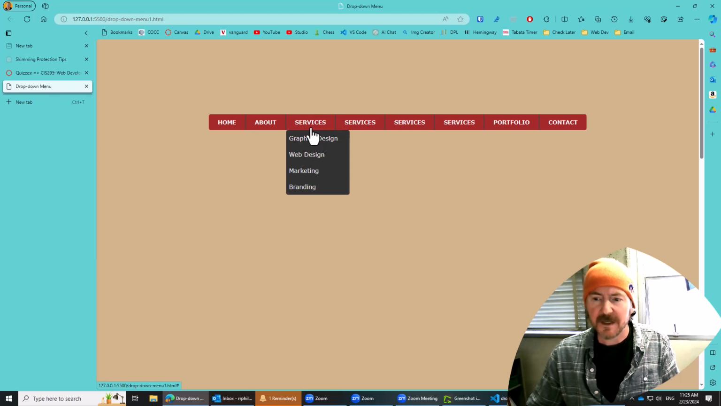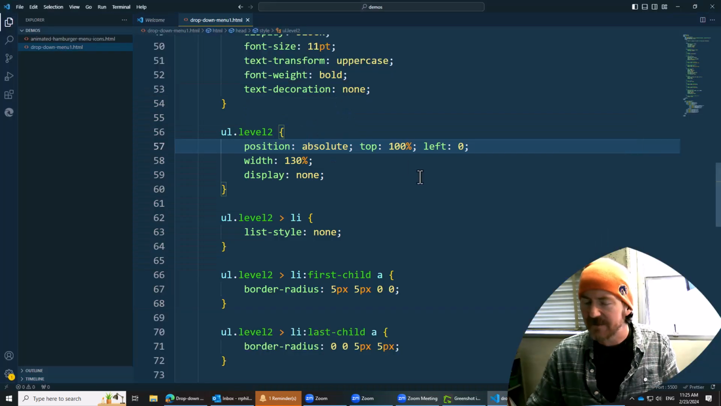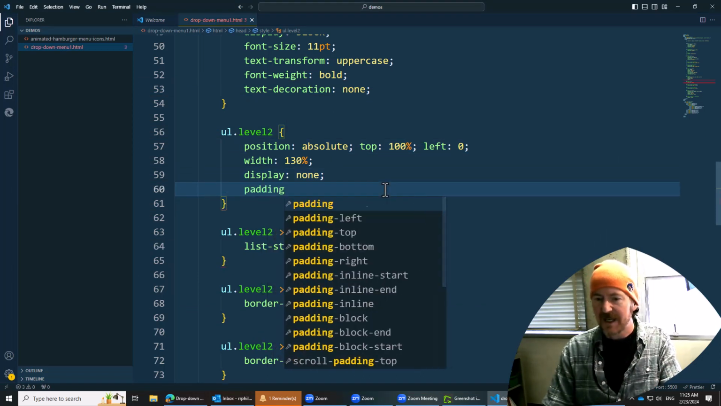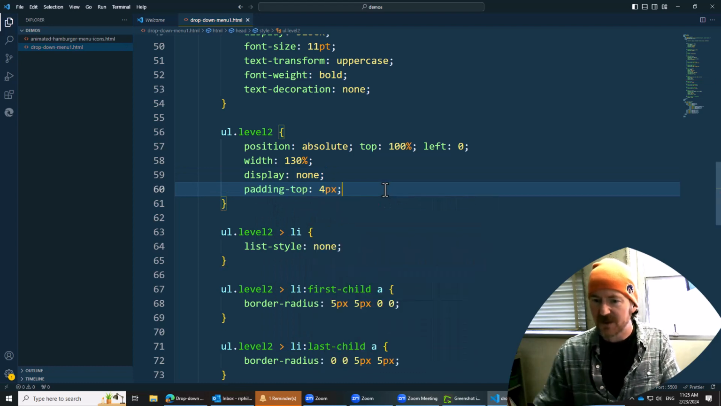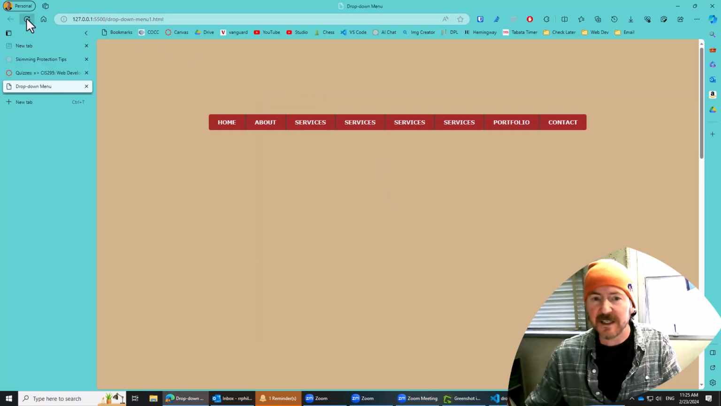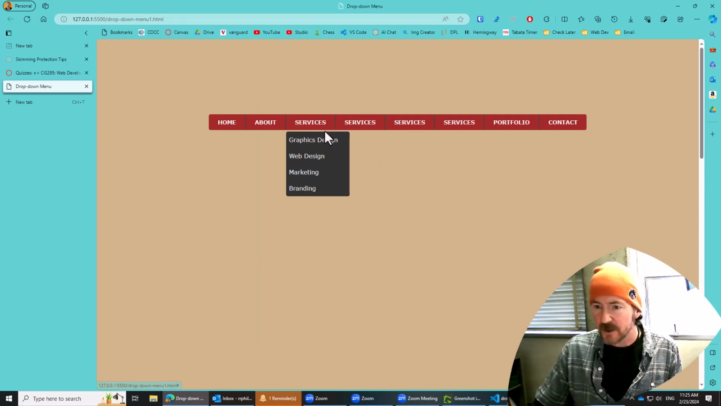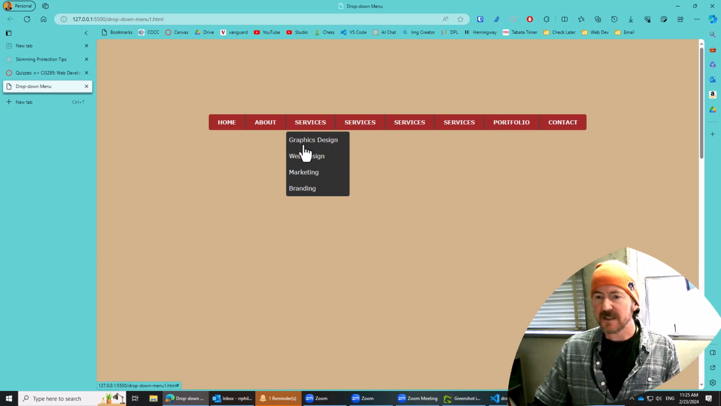So I'm going to kind of cheat a little bit, not even really cheating. I'm going to go to my level 2 submenu and give it a padding top of 4 pixels. And by doing this, I'm going to get that space, but I can still slowly scroll down. Oops, I just lost something. I don't know what I did there. And get to my submenu. I don't know what I hovered over. Of course, I can't go too far to the right. That makes sense. I need to be over this list item.